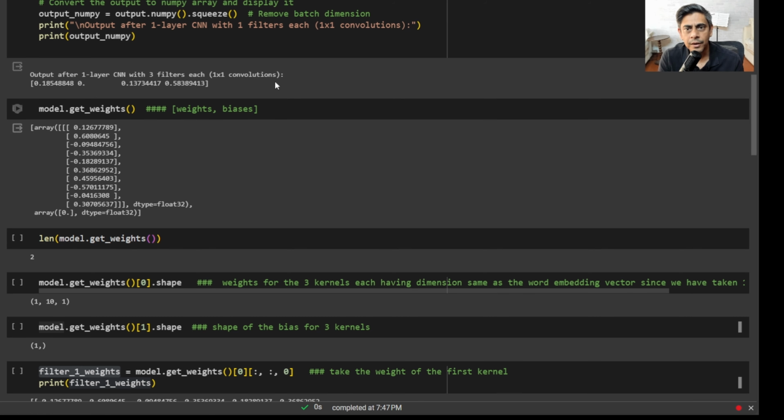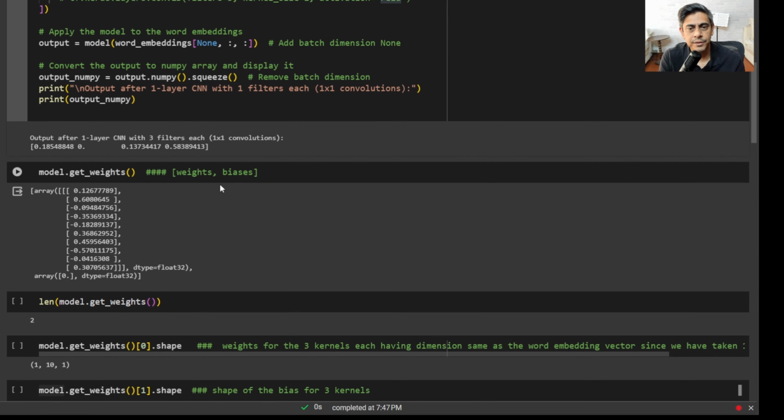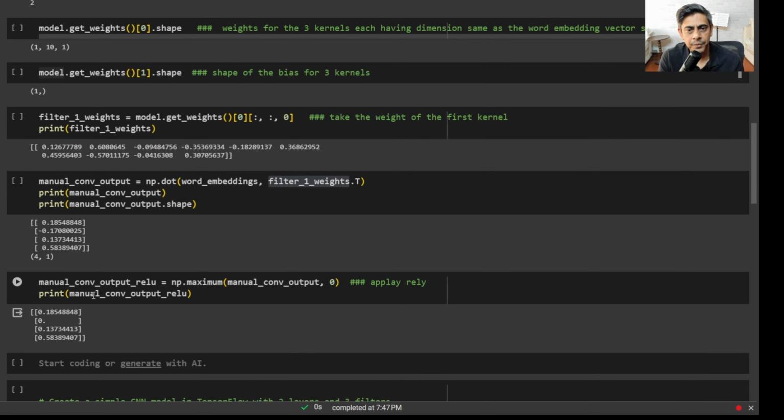Why not? Because we applied an activation here, ReLU. And the nature of the ReLU function, you know, is that whenever a value is less than 0, it will make it 0, right? So if we apply ReLU now, which is nothing but a maximum, np.maximum, if you do that, then the output matches here. 18, 54, 18. This has now become 0 because it is a negative value, so it will make it 0. And then 13 and then 58. All the values are now matched.